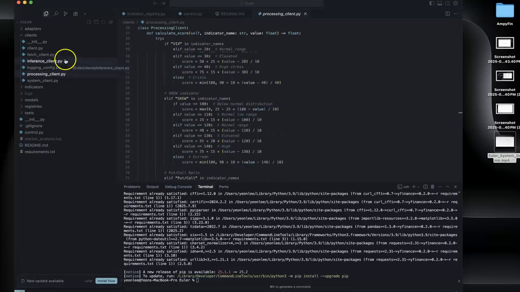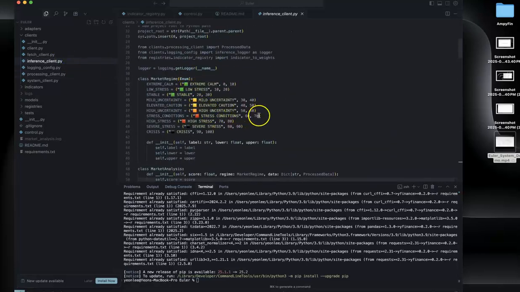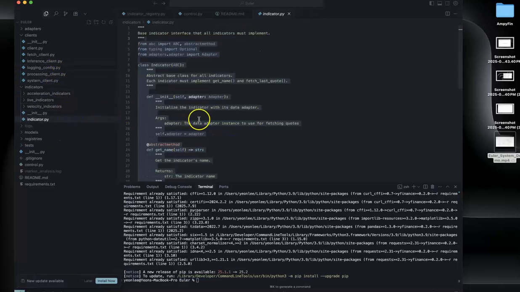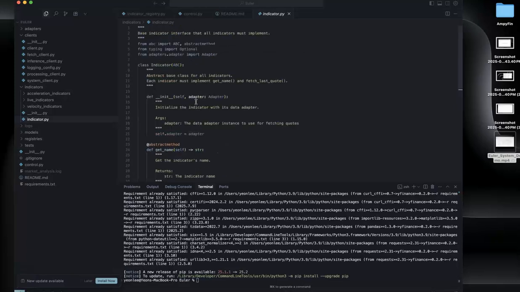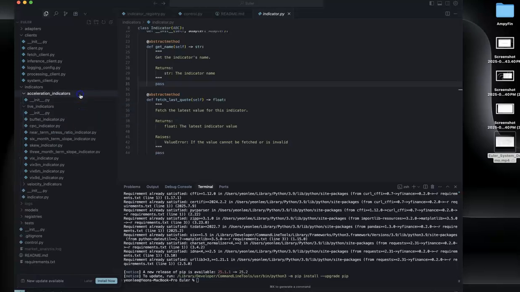And finally, we have the inference client. From this inference, what is the market regime looking like? What does the score look like relatively? Is it extremely calm, or is it crisis mode? We also have the indicator interface, and you're going to see a lot of this pattern. You could also add different interfaces. Right now we could have acceleration indicators and velocity indicators, but we don't have that right now. We just have live indicators.